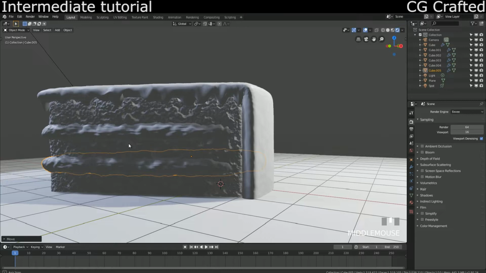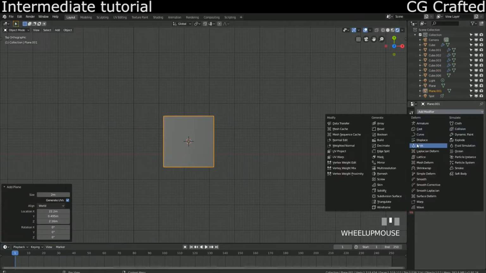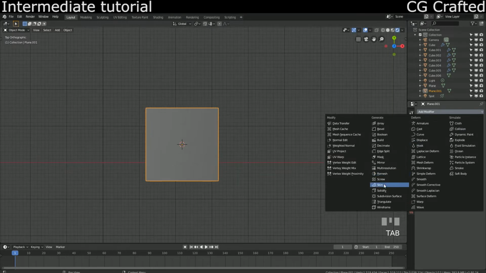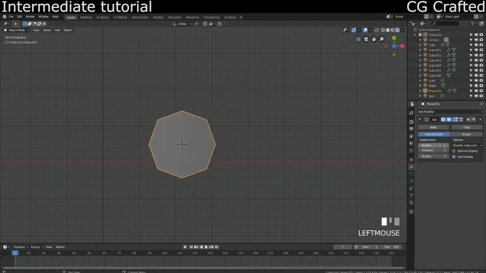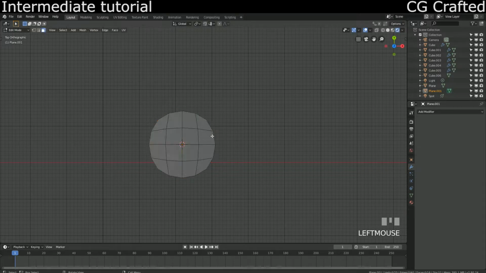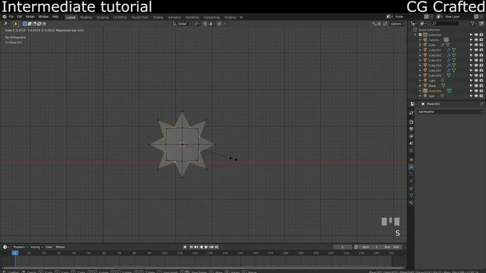For this, shift right click anywhere and go into top orthographic mode. Now shift A and add the plane object. Now add the subdivision modifier. Increase the viewport resolution by 1 and apply the modifier. Now go into edit mode and select every second vertex on the bounding edges. Make sure to start from the second on the top and not the first one.